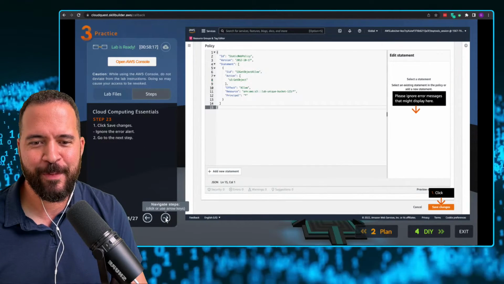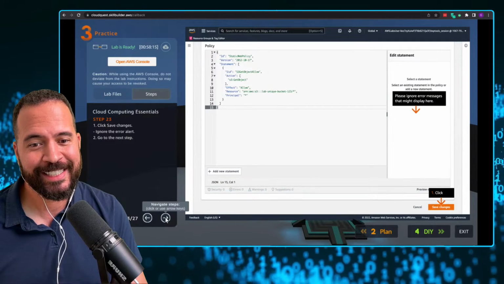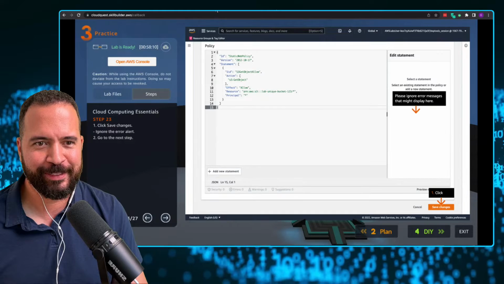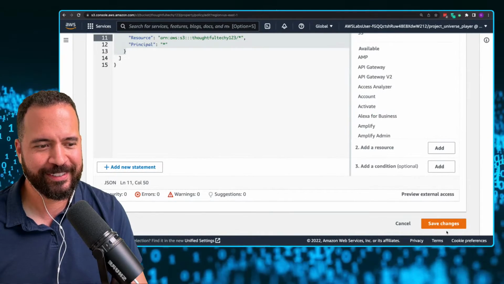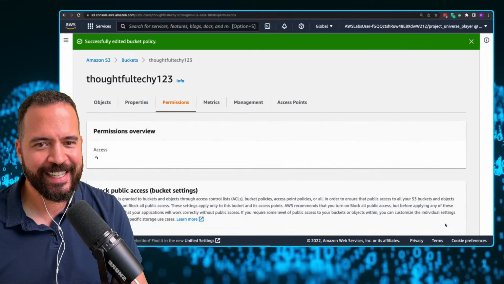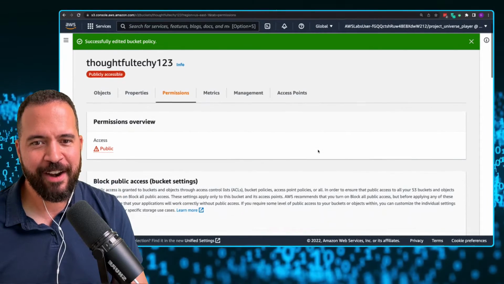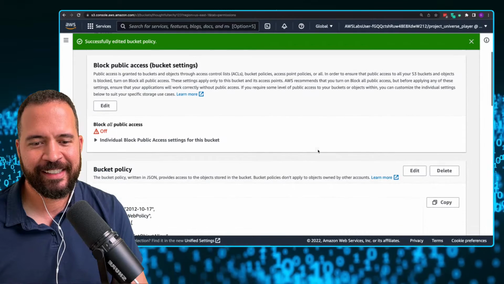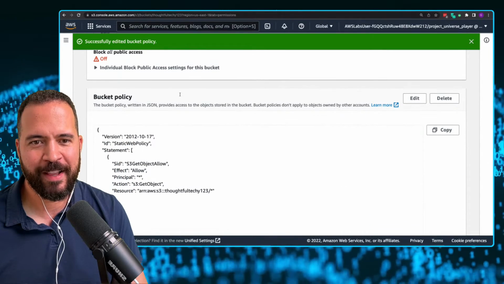Step 23, we're almost done. Yes, step 23 is click Save Changes. Ignore the error alert. Let's see, what error do we have to ignore? Save changes. Okay, I don't see any errors here. Successfully edited the bucket policy. Okay, you see there's our bucket policy in there.